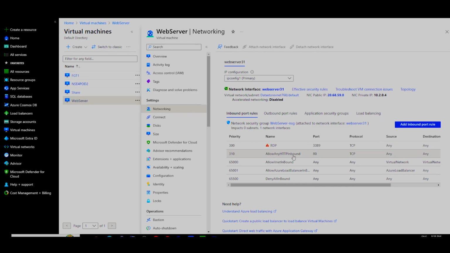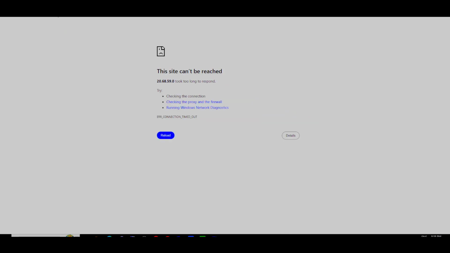But it is not a next generation or a deep scan kind of firewall. It's a very basic firewall, by port numbers and source and destinations. So port 80 now is available. Go back to the page, reload. I should be presented with the default web server page.